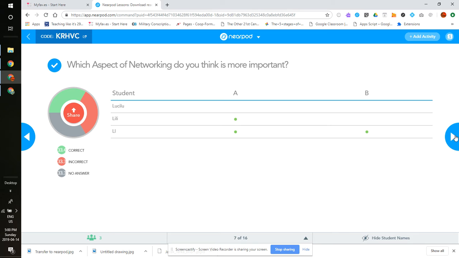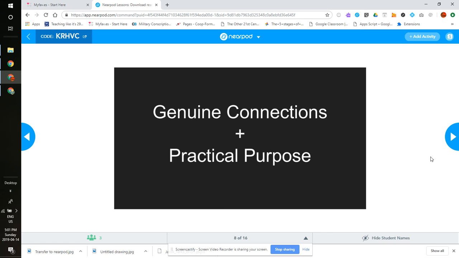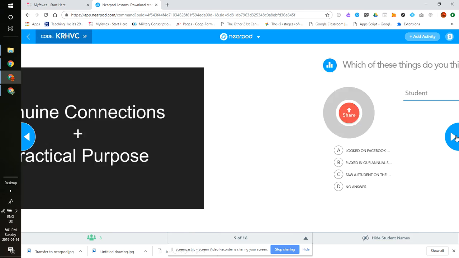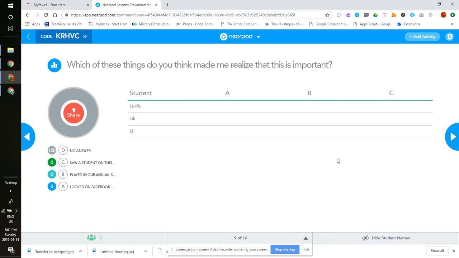All right. So ultimately, as you go through this kind of activity, it's pretty clear that to have really quality networking, you need the genuine connections and you need a practical purpose. You need both of these aspects to make it function. So as I move along, which of these things do you think made me realize how important this is?